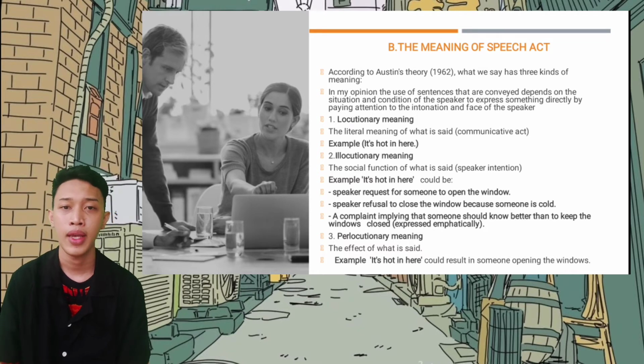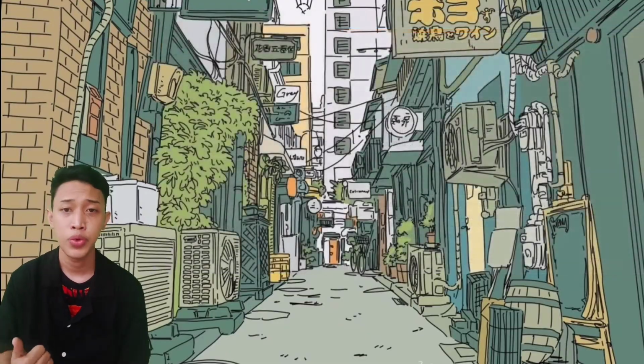3. Complaint implying that someone should know better than to keep the window closed. And 3. Precautionary meaning, the effect of what is said. "It is hot in here" could result in someone opening the window.